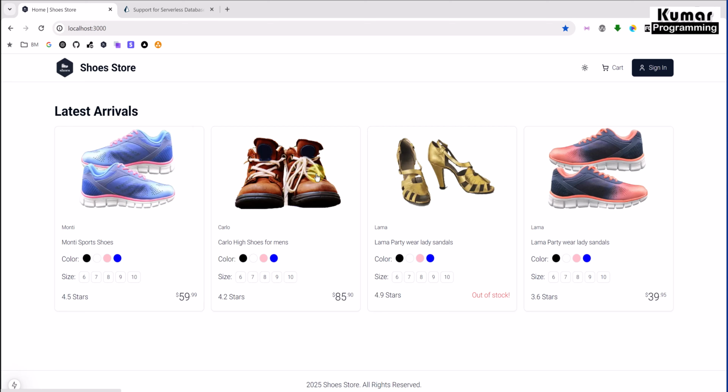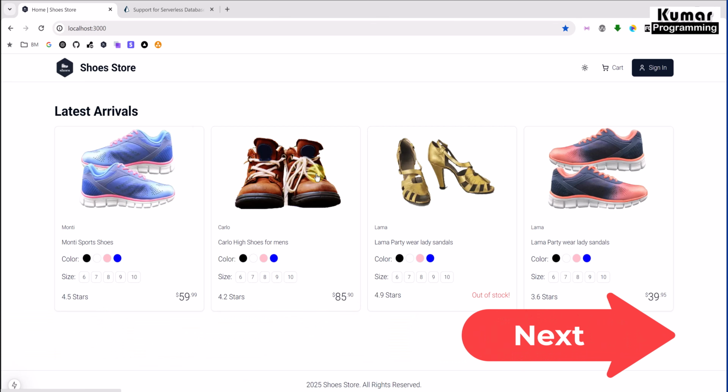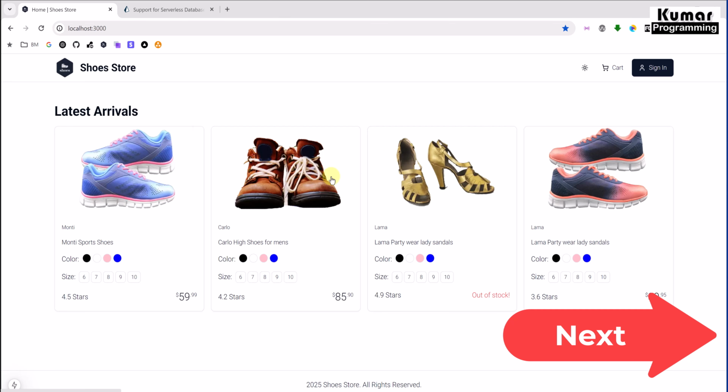And now this application is ready for the deployment. We can deploy in our serverless Vercel environment. And after that, we would start building with the authentication, right?